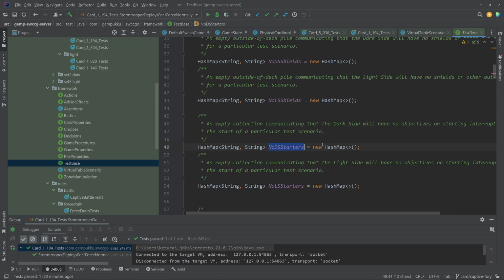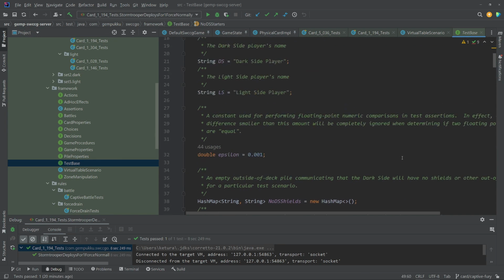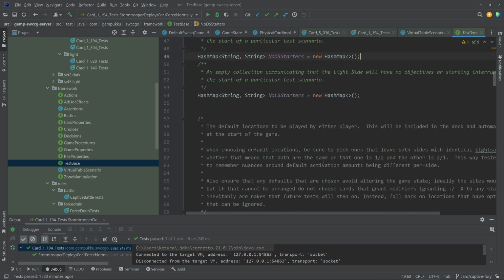I mentioned before the starters and the shields. We have a blank version up here, but if it turns out that you end up writing a whole bunch of tests with bring him before me, maybe it makes sense to come in here and make a default bring him before me objective default here.